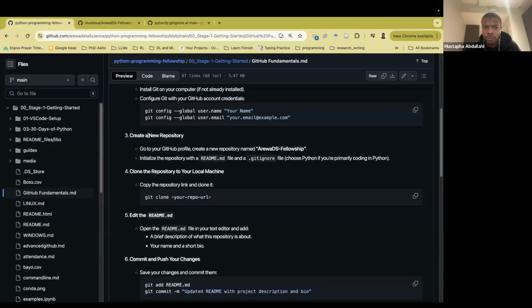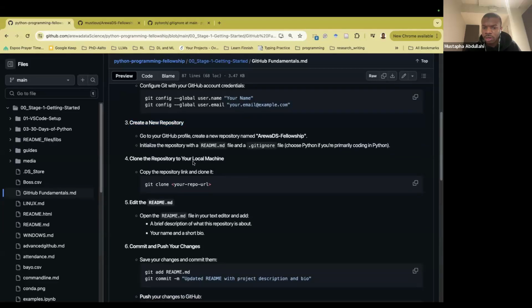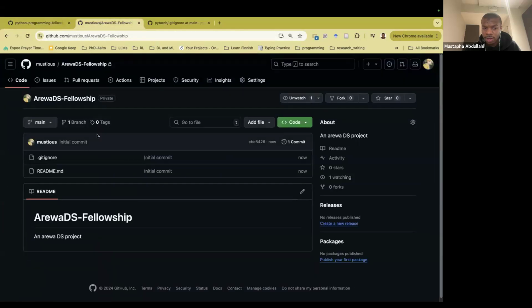So the next step, we've done this. We've created a new repository. The next step is to clone your repository to your local machine. What we did here is create a new repository, but this is online, on a server on GitHub. What you want to do is bring it to your own local machine, so you need to clone it.